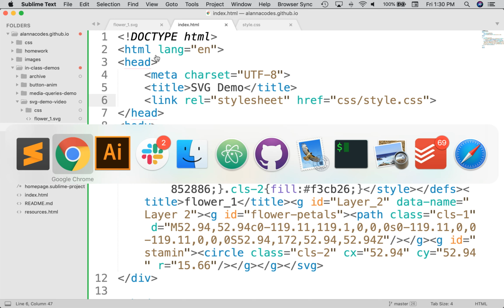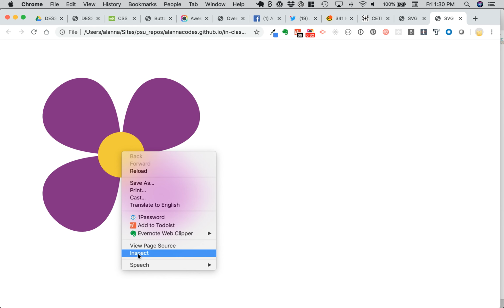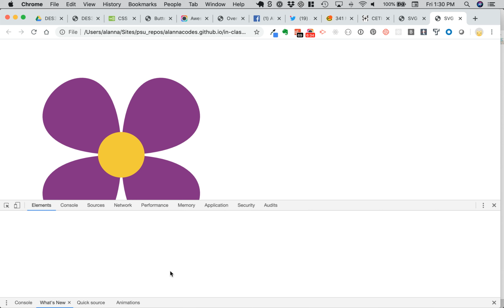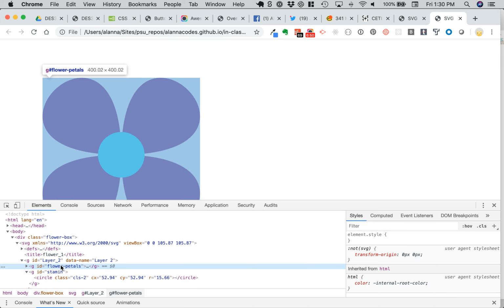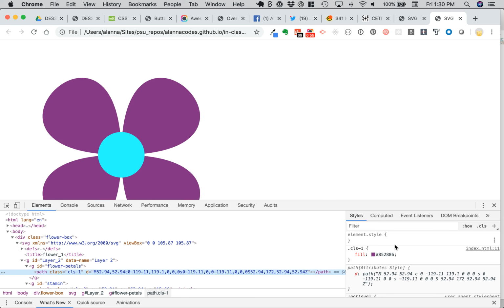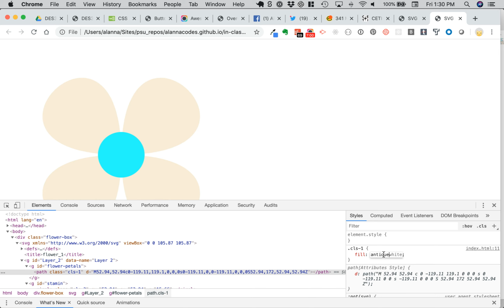If we look at it in the inspect tool, we can try things out. So here's the circle. CLS-2 has a fill of this yellow color. We could try aqua. For the flower petals, if I click on those, and I click on the path, I could change that to, I don't know, antique white. There you go. Beautiful. Okay, so let's do that in CSS.